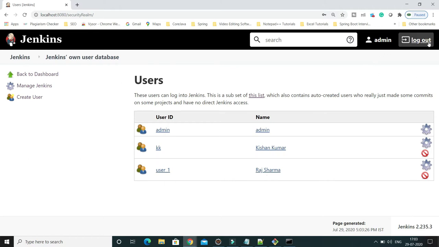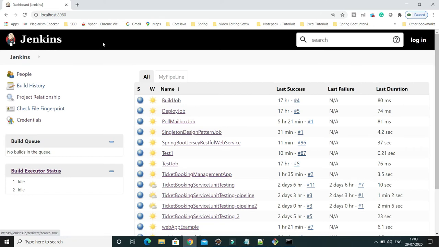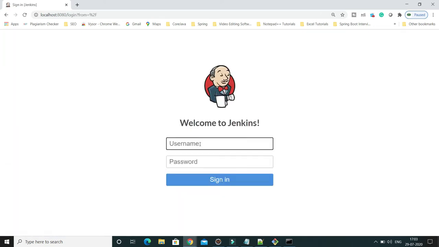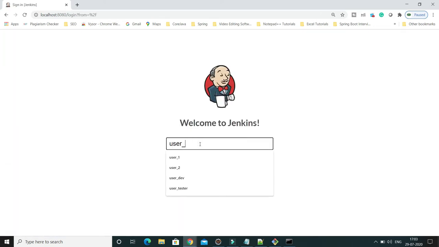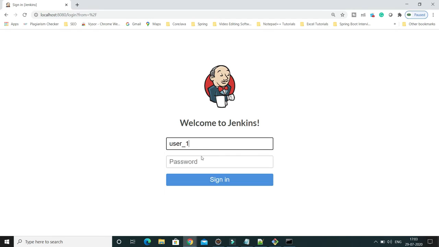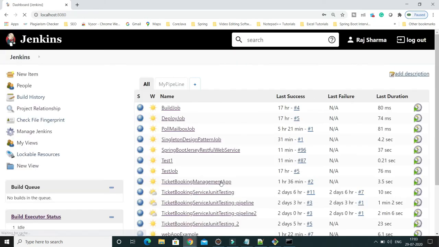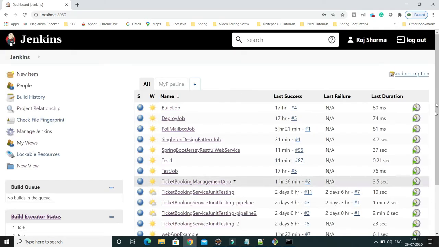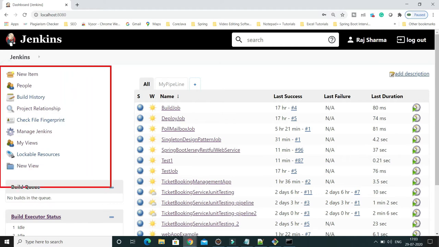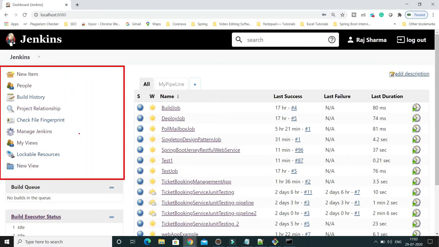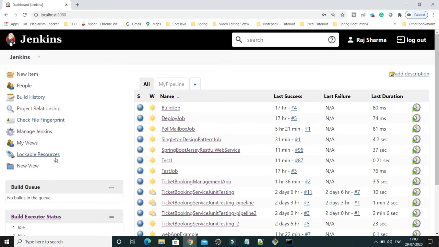Now I'm going to log out, and I will log in with the user credentials we have just created. So user_one, and you have to enter the password and click on login. Here you can see I can log in, and you can see the username Raj Sharma that we had provided. But the thing is that this user can access everything. The user can create a job, delete everything, and modify any kind of configuration. Everything the user can do.